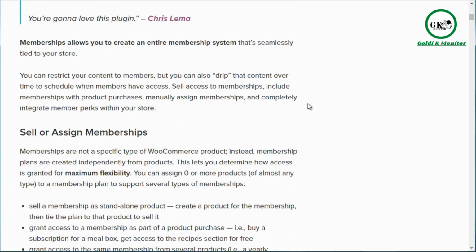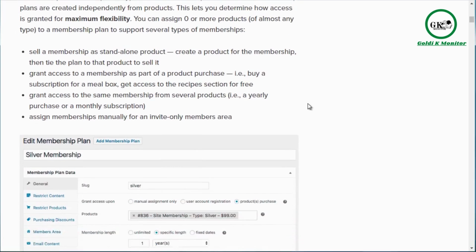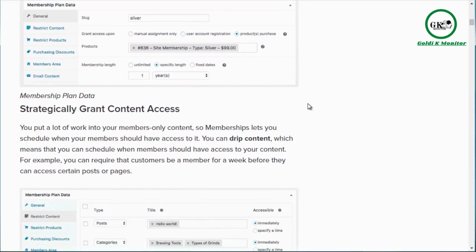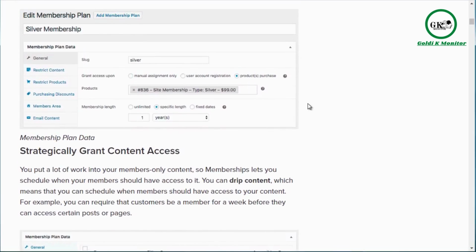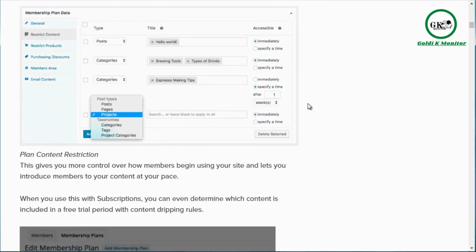So you can create different levels. You can see that you can sell and assign memberships. So you can restrict content. You can do a silver membership, a gold membership, and maybe a premium platinum membership. So you can see that you can grant access to specific content, specific posts, different pages, different categories. So now that you know with a free level, you have maybe 5 different pages. If that's the case, then all you have to do is specify which pages right here.